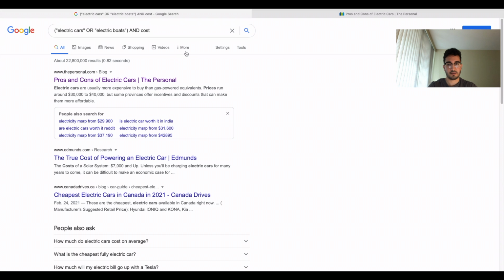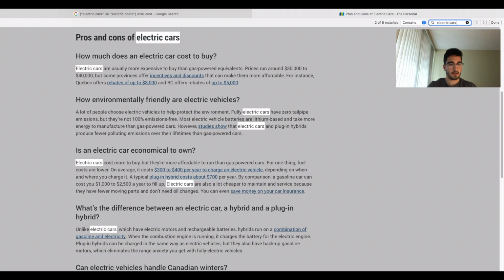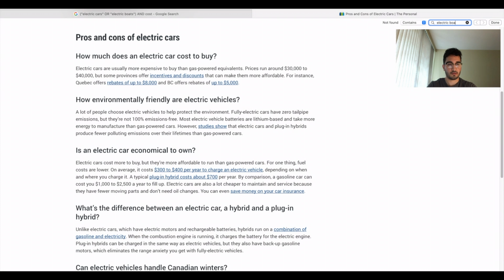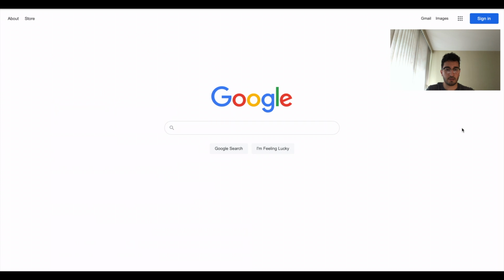Electric cars. How about, well, remember we have boats, so this might be here or it might not. It's optional. Electric boats. Let's see. Search for electric boats. We don't have any phrase electric boats. So that's about it.